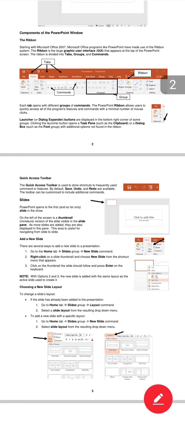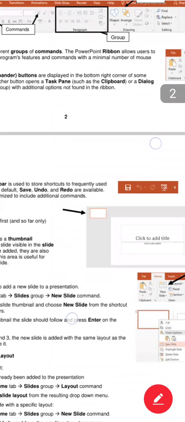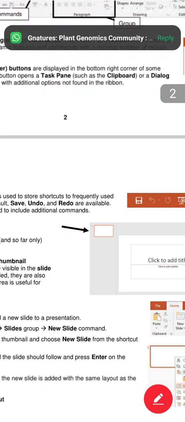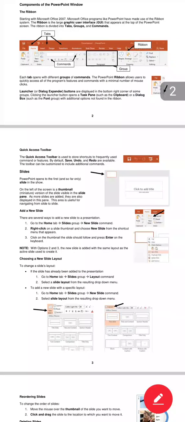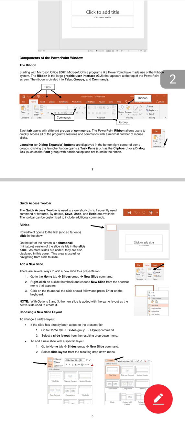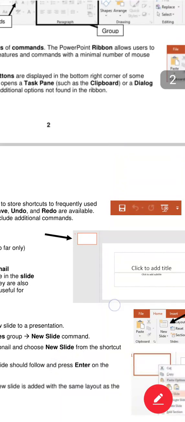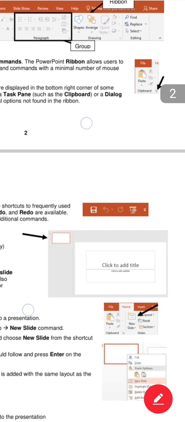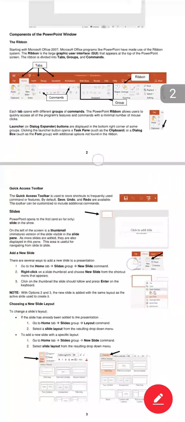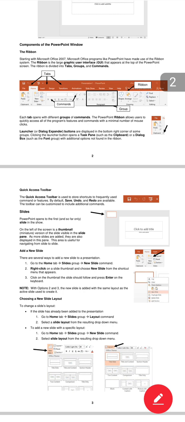slides. On the left of the screen is a thumbnail, a miniature version of the slide visible in the slide pane, just as these with a red border. This is a thumbnail in the slide pane. The area with the vertical line in which the thumbnail is represented is called the slide pane. As more slides are added, they are also displayed in this pane. This area is useful for navigating from slide to slide.